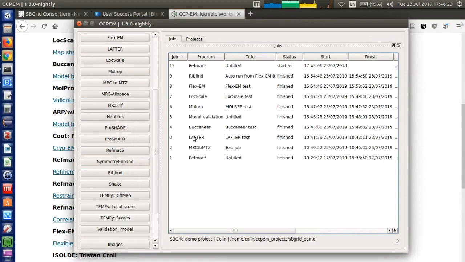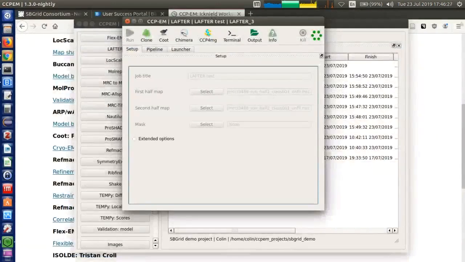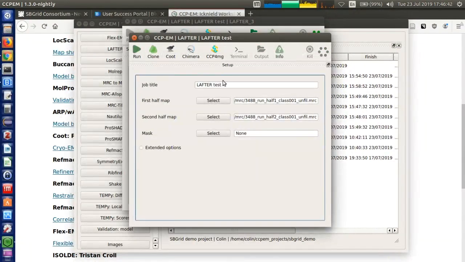So I'm just going to look at this LAFTER example. You see here now with a job that has run, and the input values are grayed out, so this is a clue that you can't run this job again. It's run once. If we want to run another one very similar, I can use the clone button. I clone up here, I get a copy of that job.